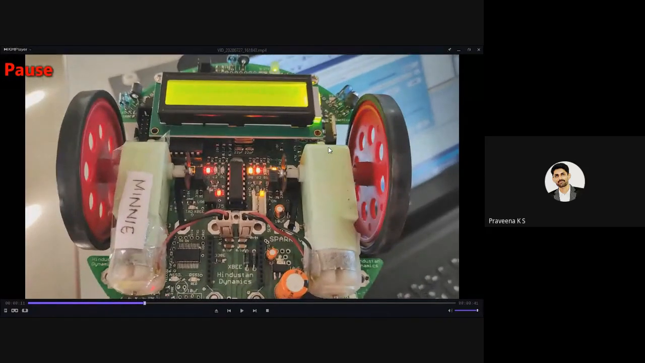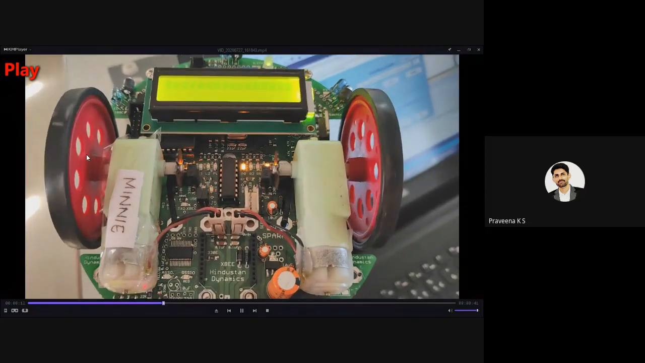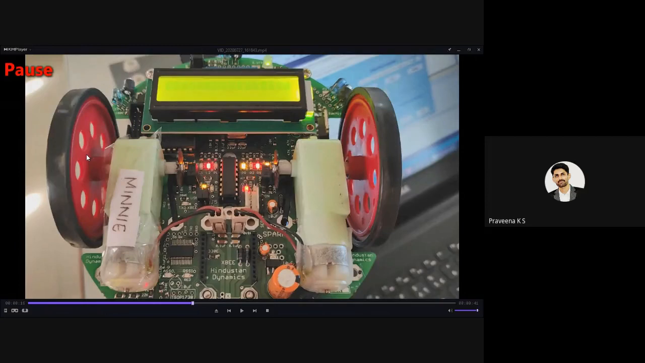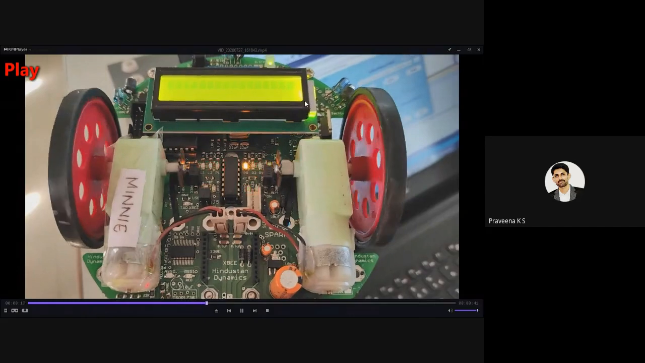Now the right wheel is moving forward and the left wheel is moving backward. So that is the hard left direction. See, to move in the hard left. Now it's reversed: the left wheel is moving forward and the right wheel is moving backward. This is the hard right direction.